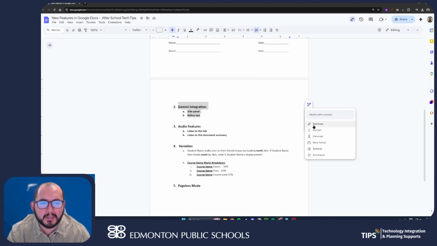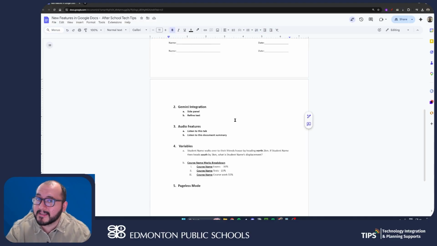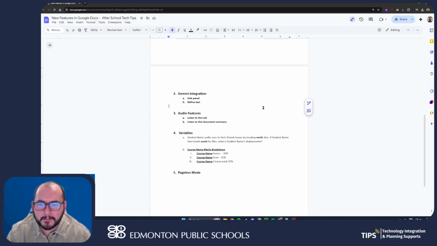Or you can include a custom prompt where I write down, maybe make this sound more professional, but keep the tone, that sort of stuff. So that's how we can access Gemini in Google Docs. We have full videos on our YouTube channel about the Gemini integration into Google Workspace, so definitely check those out if you want to learn more about that.